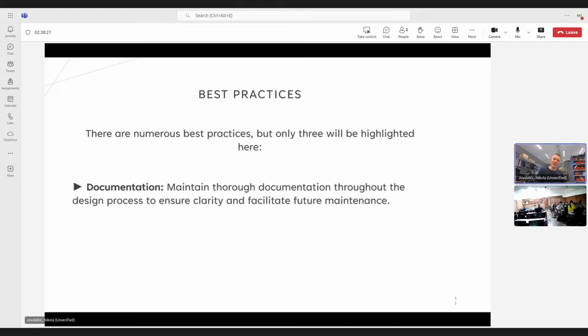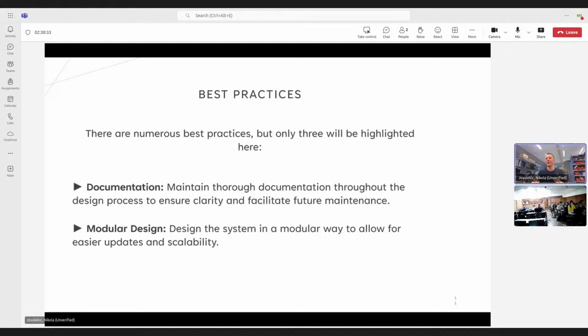And what I would also say is, when you are designing, keep in mind the following: modular design. Either you are writing firmware or you are designing hardware, always keep this in mind, because you will make your life easier. So design the system in a modular way to allow for easier updates and scalability. That's very important.